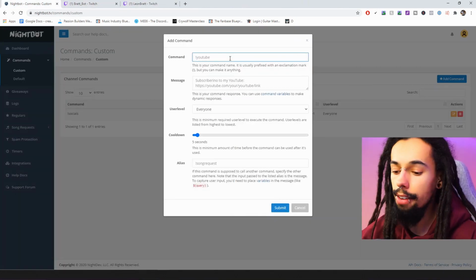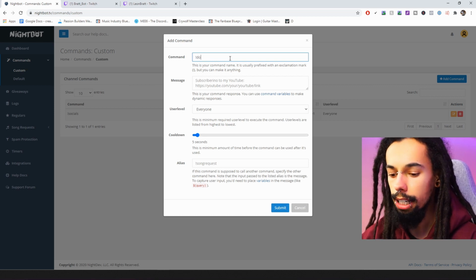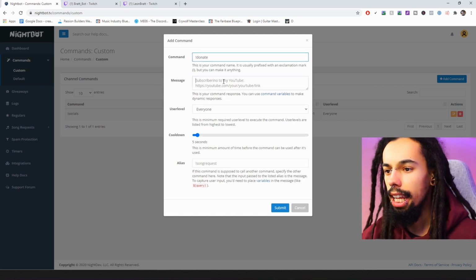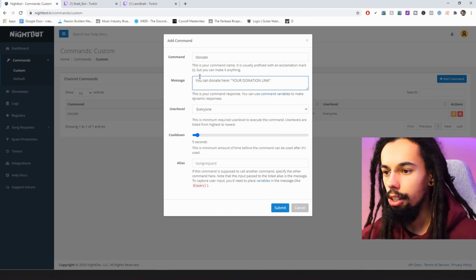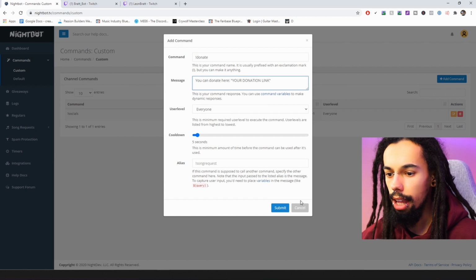So the next command you could have would be donate, !donate. And then in here, you would just put in your donation link. You could put in, you can donate here. And then your donation link would go just there. You can leave that on everyone as well.